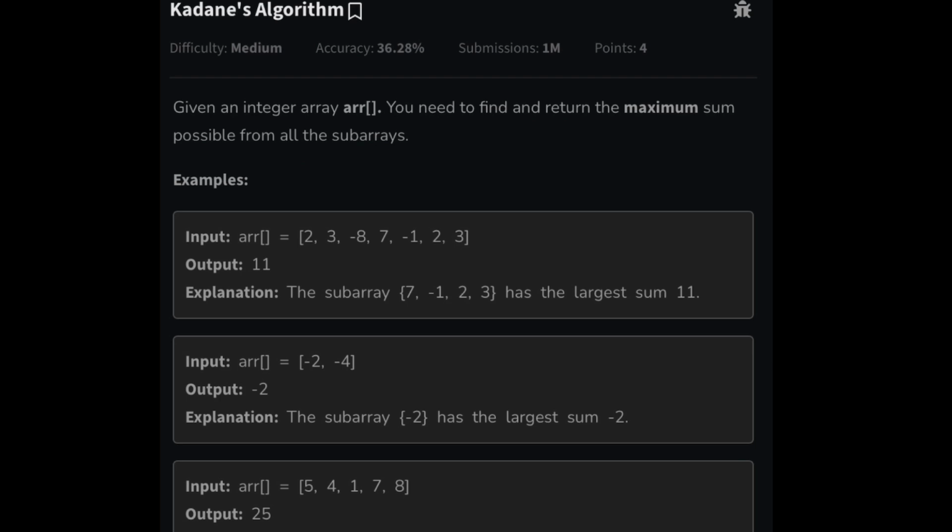So that's what we discussed, right? So the problem description is clear. Now let's see the examples. In example 1, the array is given as 2, 3, minus 8, 7, minus 1, 2, 3, and the output is 11 because the explanation says the subarray 7, minus 1, 2, 3 has the largest sum of 11. So they are considering this subarray because this subarray generates the maximum sum.